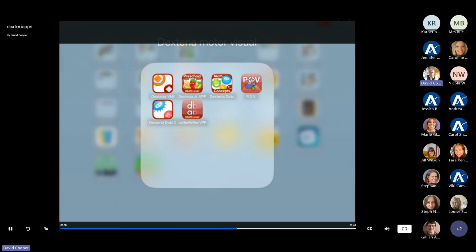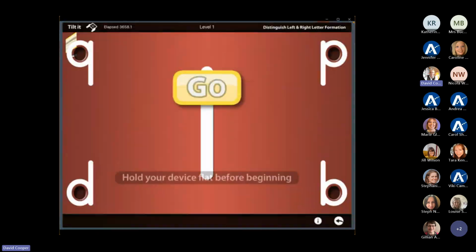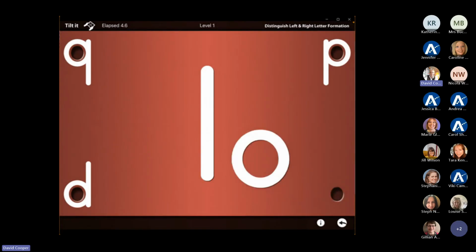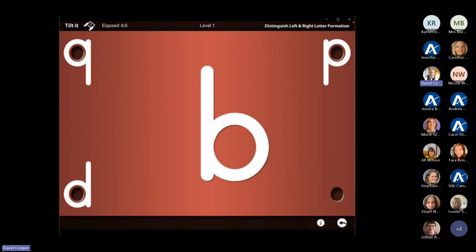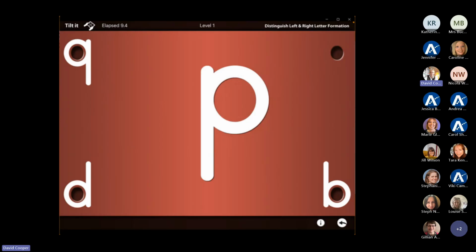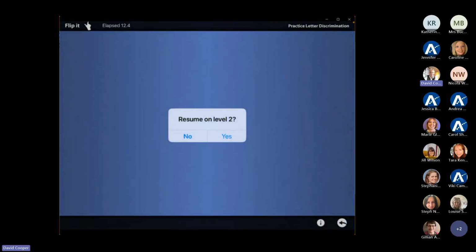We have letter reflex. This is quite a new one. Make the letter B. There's the ball, letter B. So I need to tilt the device to go down the hole. B. Great. Make the letter P. Again, which is P, it's in the top right, so I have to roll the ball up there. P.